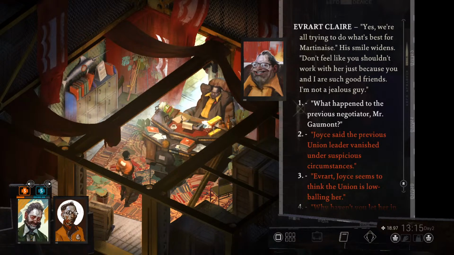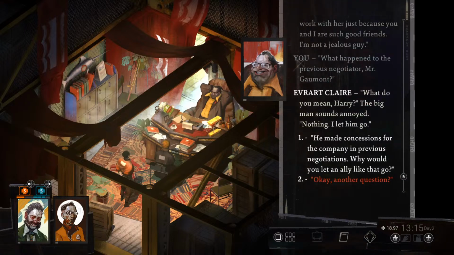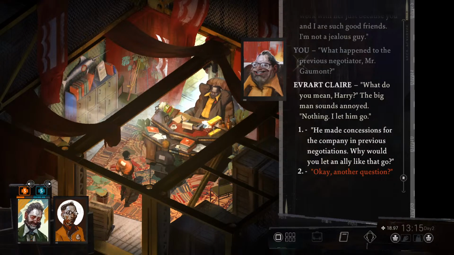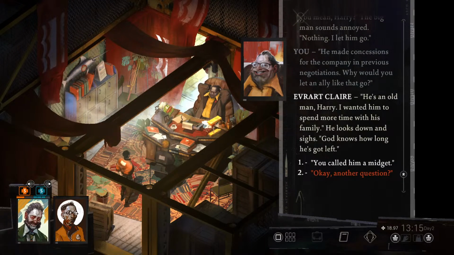There's the same kind of red graffiti we saw that Arsat doing in the top left of the map. What do you mean, Harry? Nothing. I let him go. He's an old man, Harry. I wanted him to spend more time with his family.